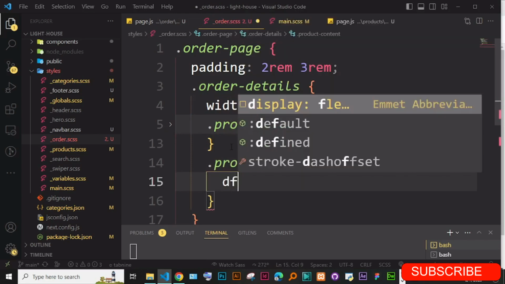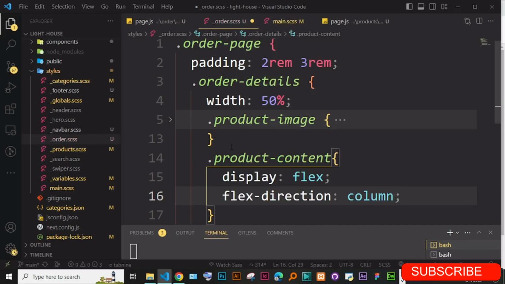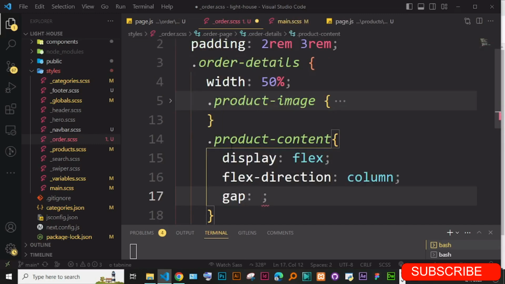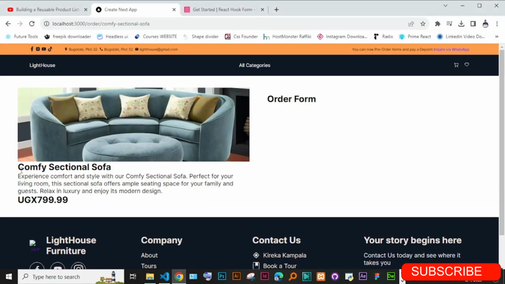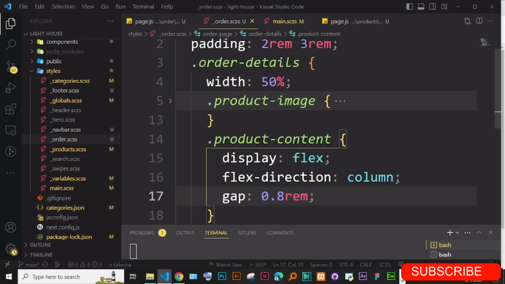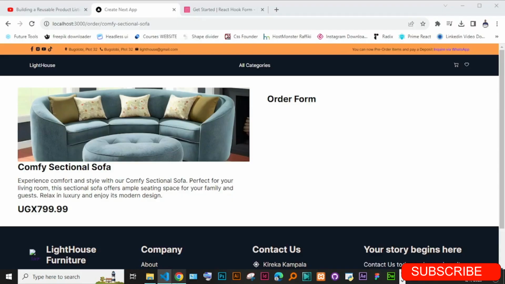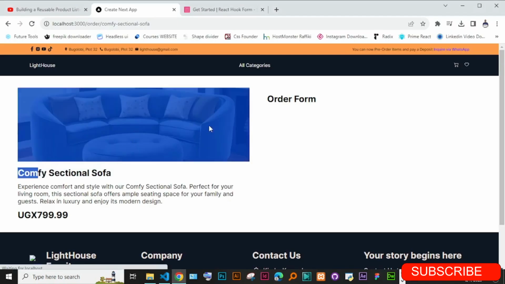I'm just going to give it a display flex, direction column, and let me give a gap of 0.8 rem. Okay, so that one should just add some small gap to this, yeah, just like that. And then we can give it padding top, maybe here, and just say 1 rem, just to make sure it doesn't touch our image.